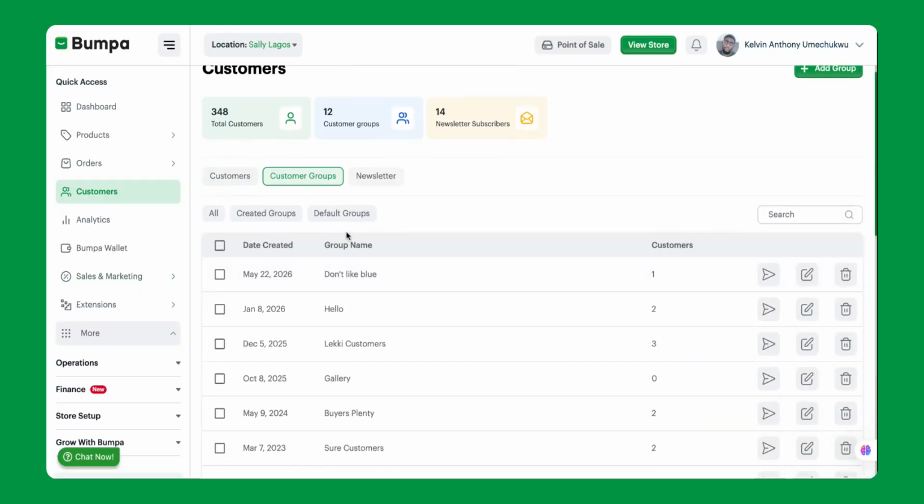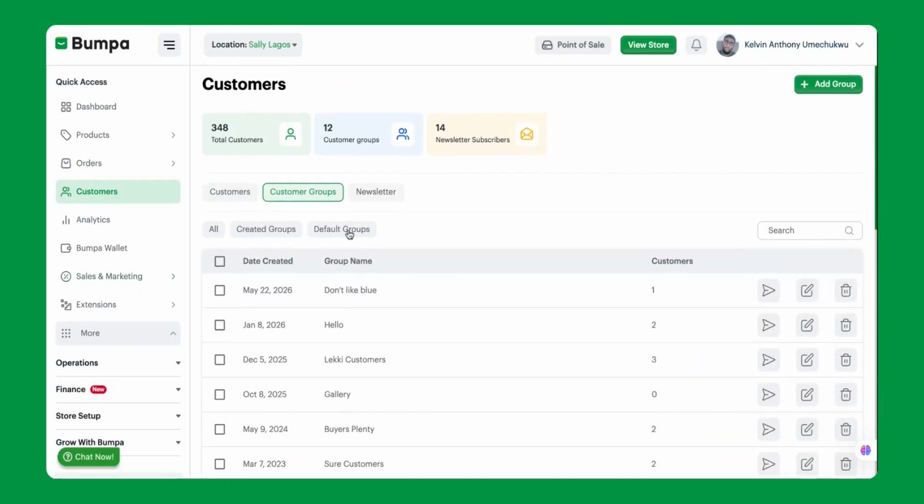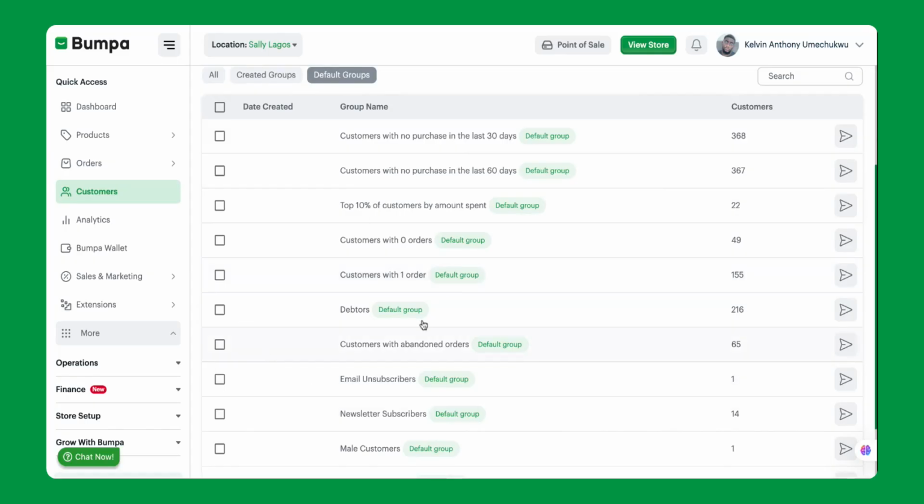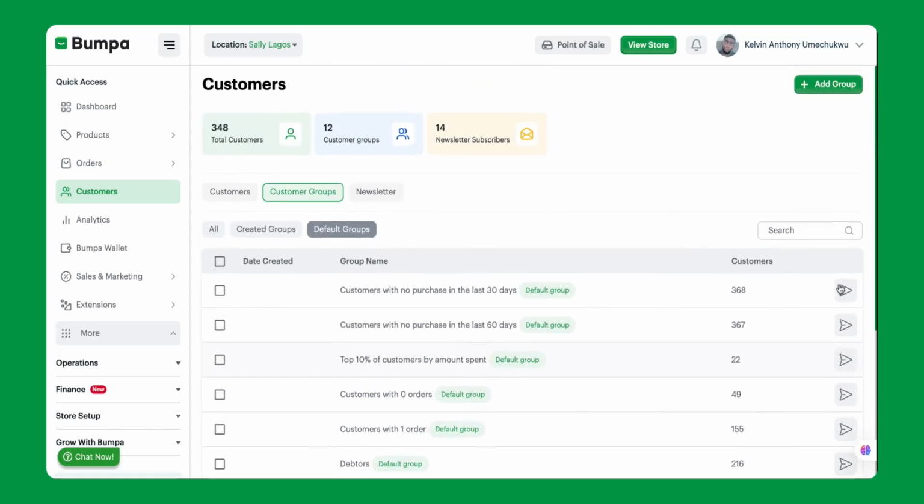You can always find them here in your customers dashboard by clicking on default groups, and you can pick any one of your choice to send a campaign to at any time. In the next video, I'm going to show you how to create a custom group that you can then customize by yourself. See you in the next one.